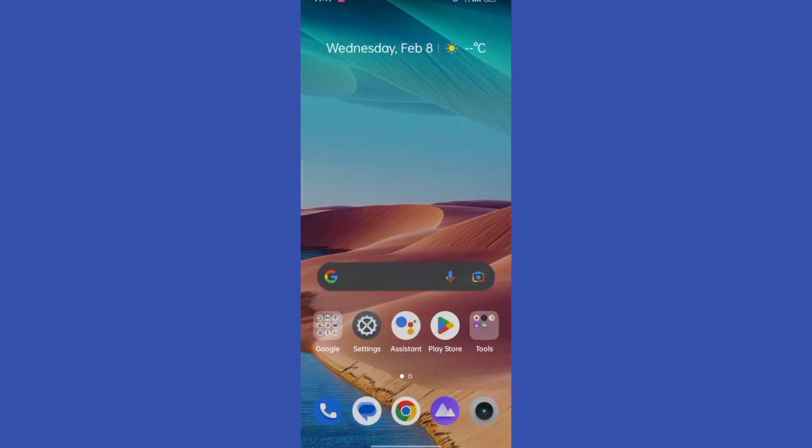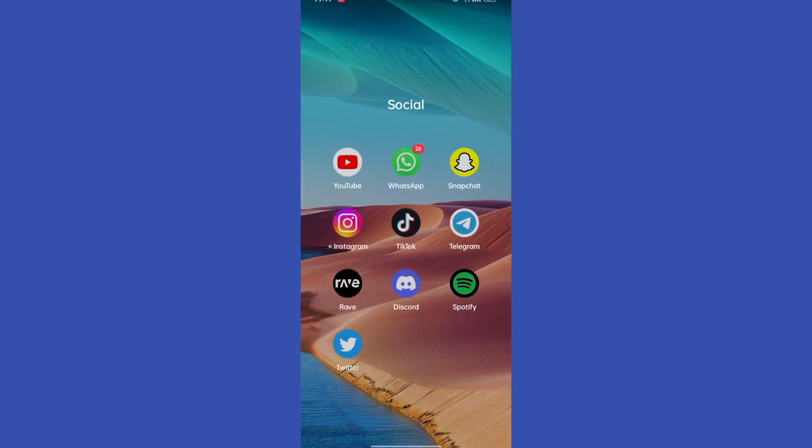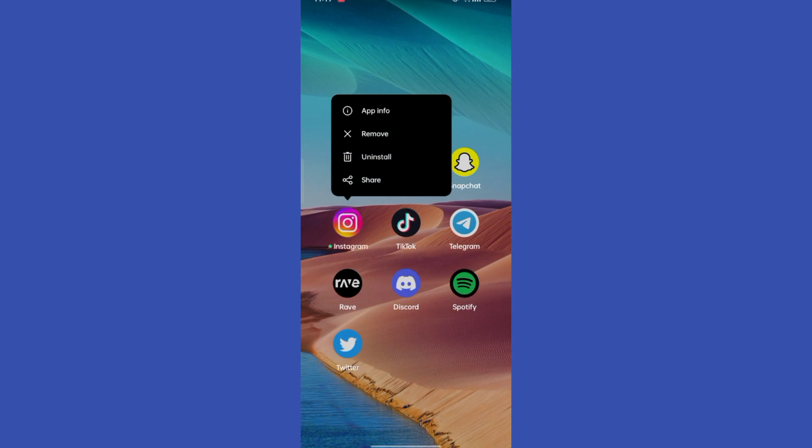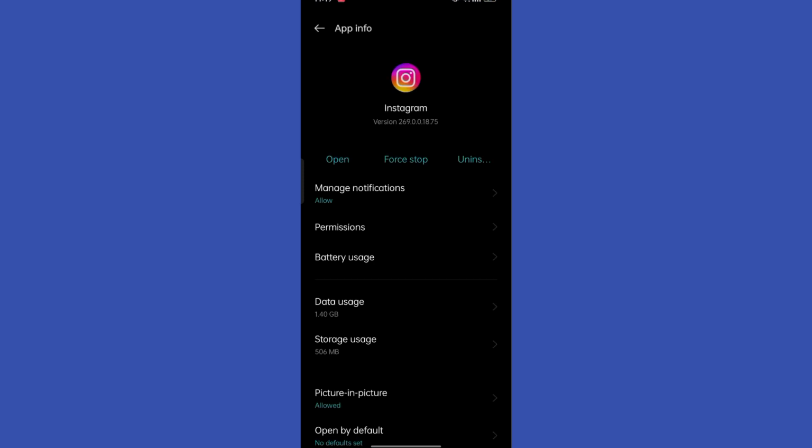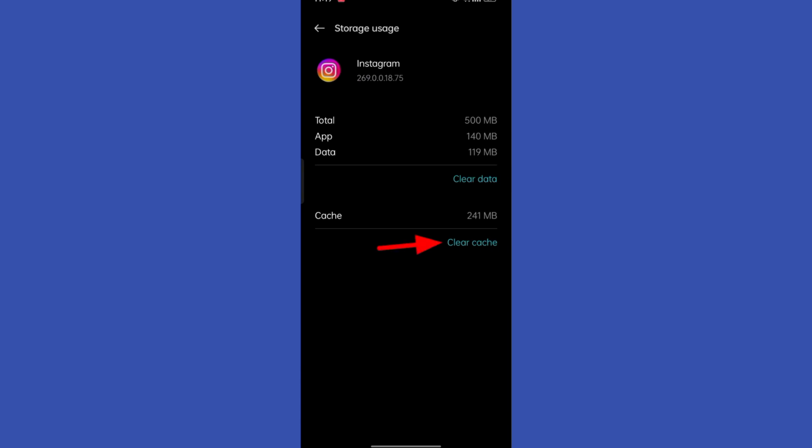Alright, so the second thing you have to do is to go to the Instagram app, hold it, and click on App Info. So it will switch you to the Instagram settings, and now go to storage usage and click on clear cache so that all the corrupted cache memory will be cleared.